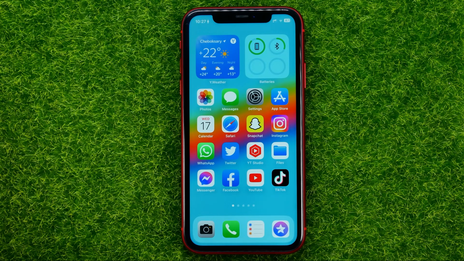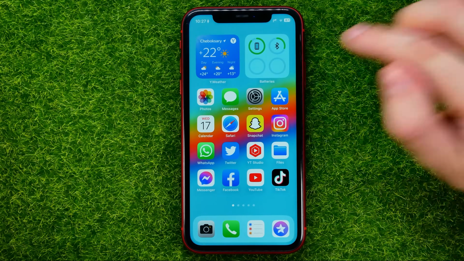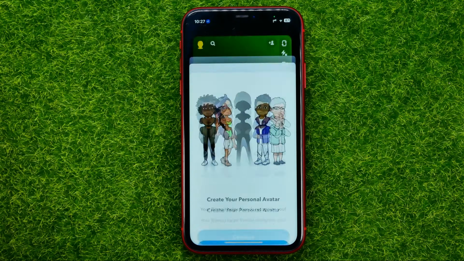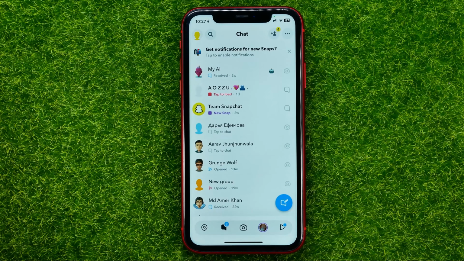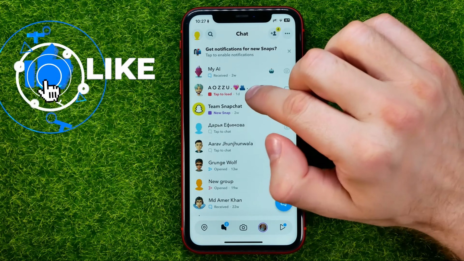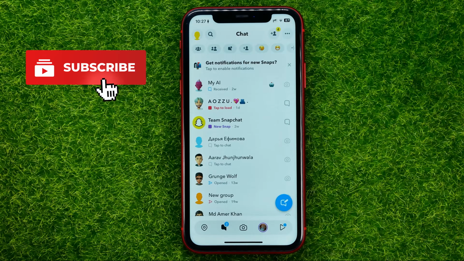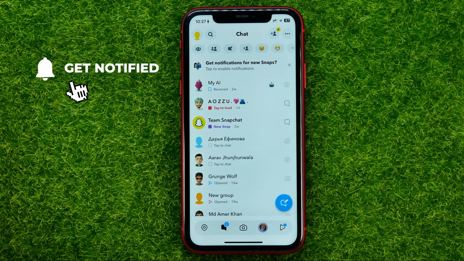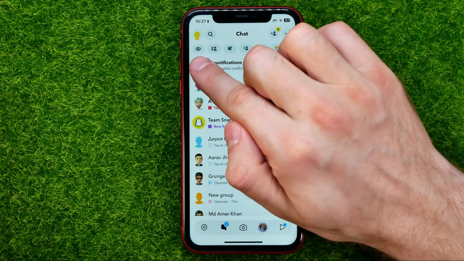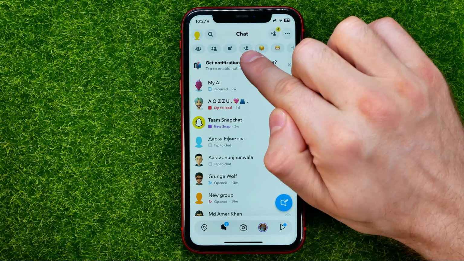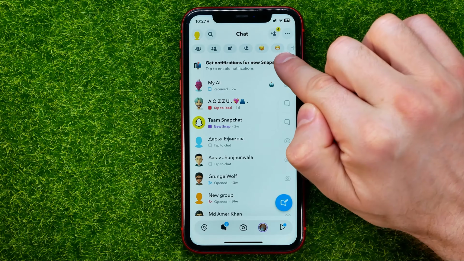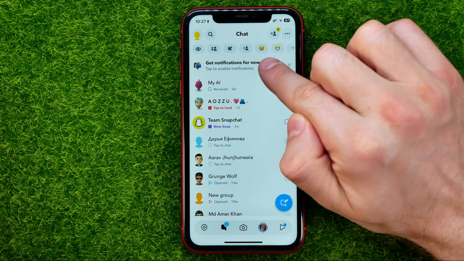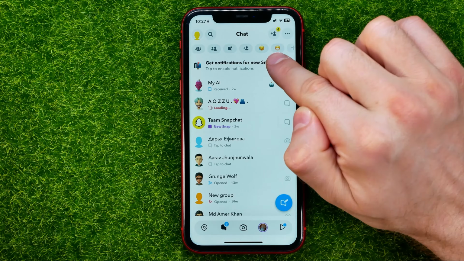So let's get started. First off, open up the Snapchat app and then go to Chats. After that, just swipe down to show that toolbar, and at that toolbar you can find the 4 shortcuts created by Snapchat, and then you will find all the Snapchat shortcuts you have created manually.